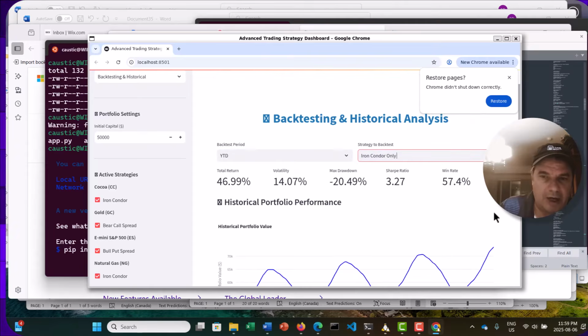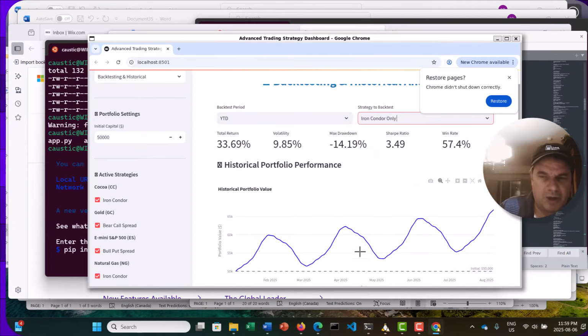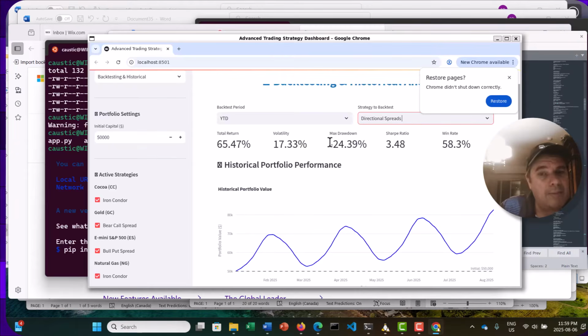Anyways, that's pretty good. We have here the Iron Condor. So with all our Iron Condor, volatility drops and the return is not as strong. Let's see the directional. Total return at 65%, 17% volatility. That's still fairly low. More risk because you'll have a higher drawdown, but the win ratio is much higher, 58%. That's pretty good.